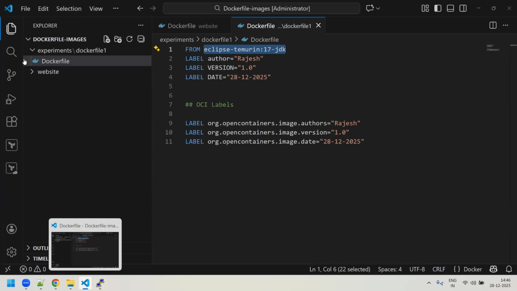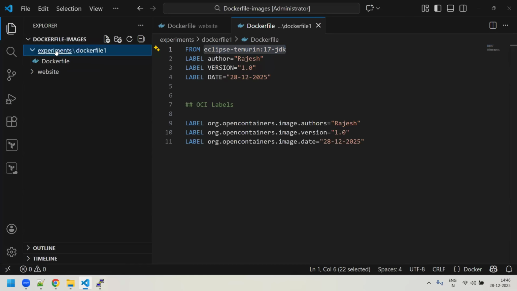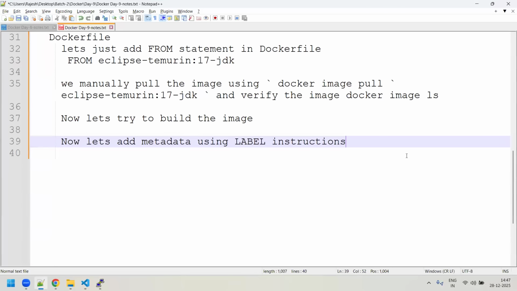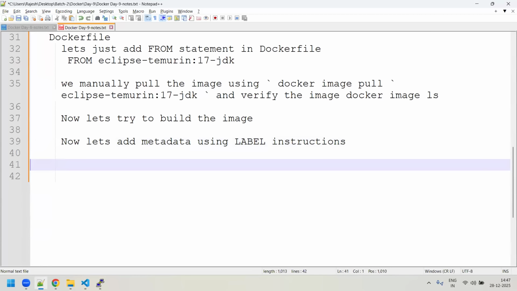For example, let me do one thing. Under the experiment, I think I have to create one more folder, named Docker file 2, and I will try to create a file named Dockerfile here. So this is a Dockerfile. There is a base image called Scratch, which is empty. It means that it doesn't have anything.